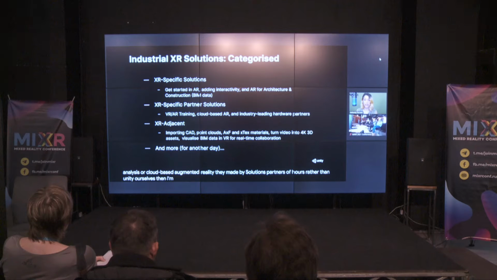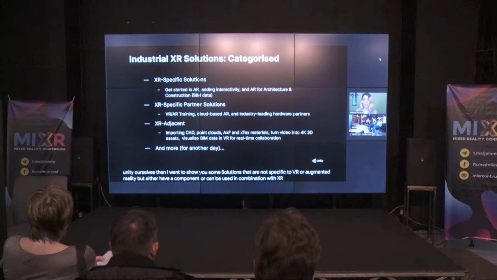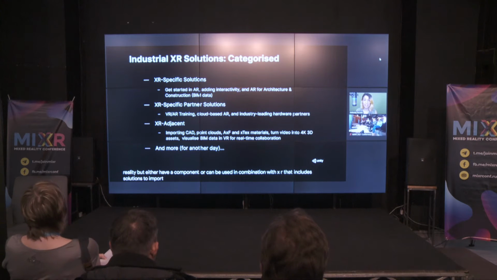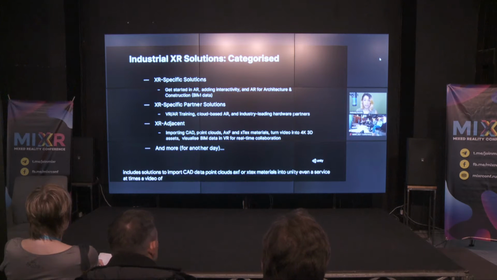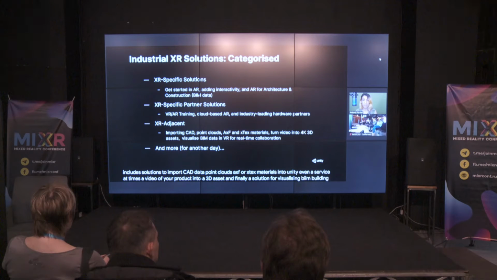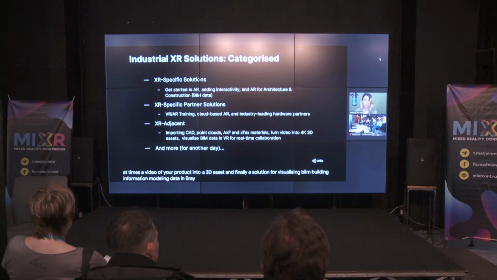Then I want to show you some solutions that are not specific to VR or augmented reality, but either have a component or can be used in combination with XR. That includes solutions to import CAD data, point clouds, AxF or xTex materials into Unity, even a service that turns a video of your product into a 3D asset. And finally, a solution for visualizing BIM, building information modeling data, in real time.